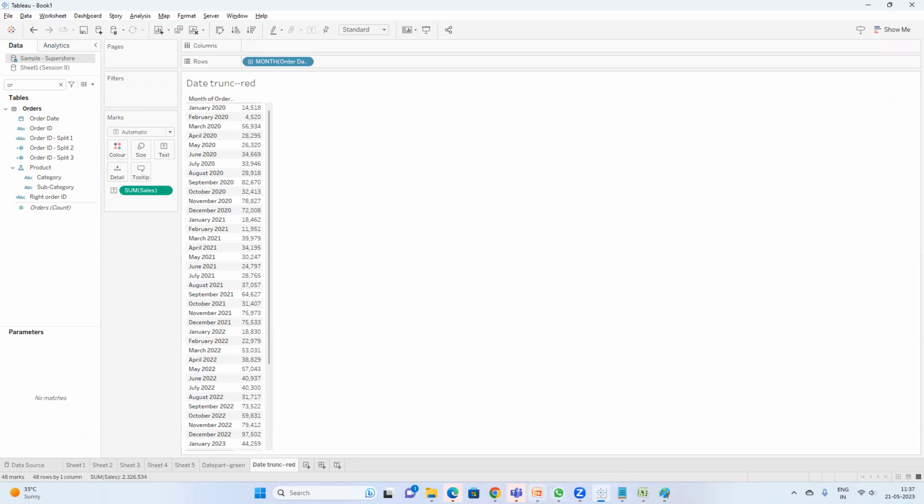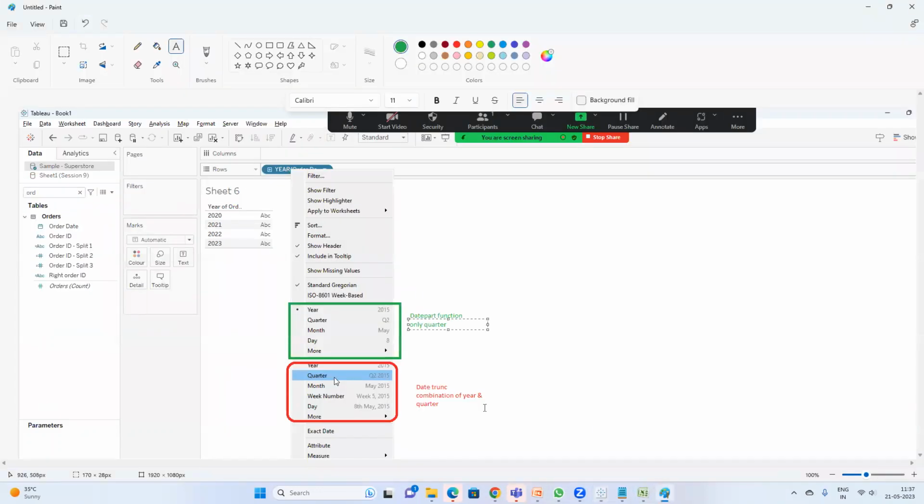It is a combination of year and month. So let's see only month. So that is about only month. The top one will give you only month, and let's see for the below one, which is a combination of month and year. Month and year.